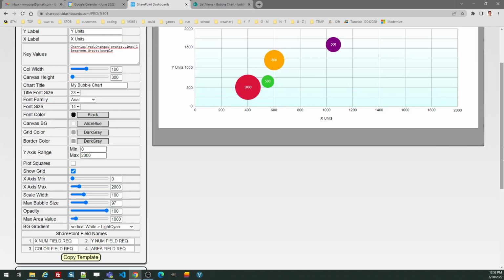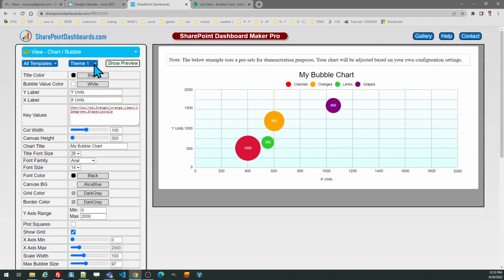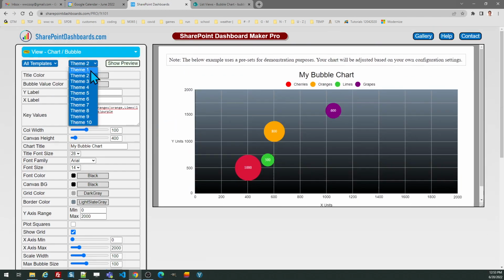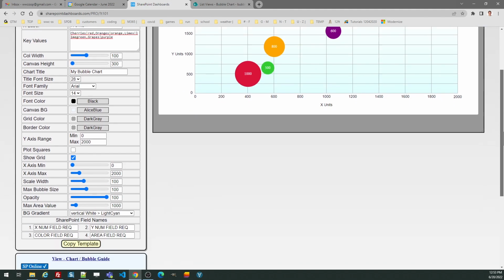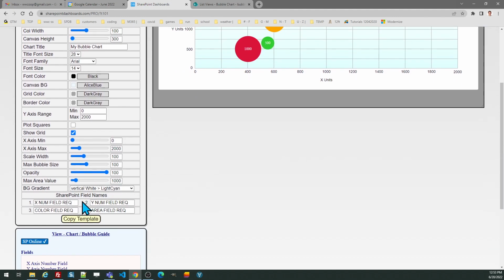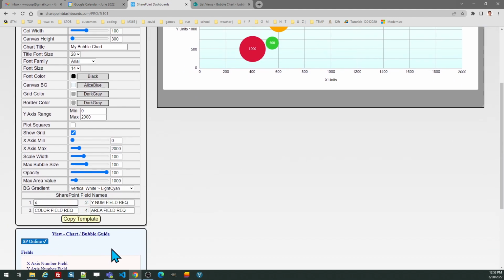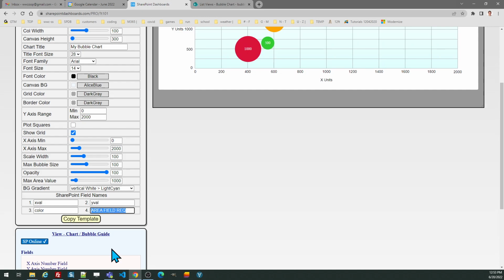So this is some sample data, which is helping you understand the kind of data that you need for your diagram. Okay, so once you have that all set, what you need to do is go ahead and enter your fields at the bottom. So I'm going to put those in here. And these are just the names of my SharePoint fields. And then I'm ready to copy the template.